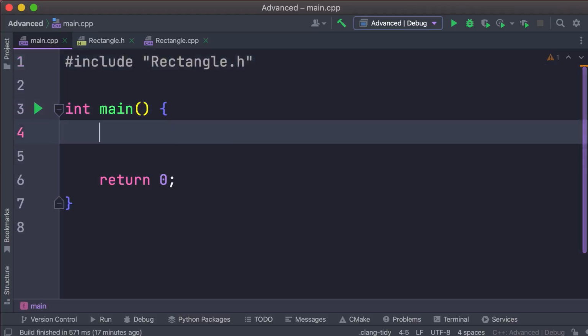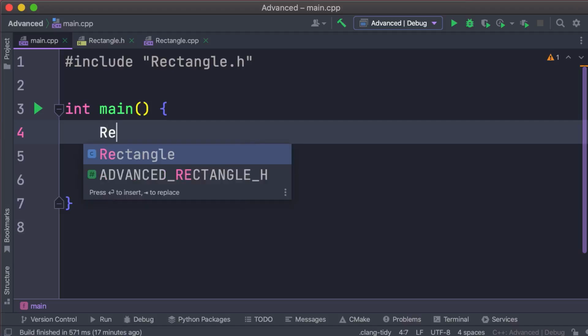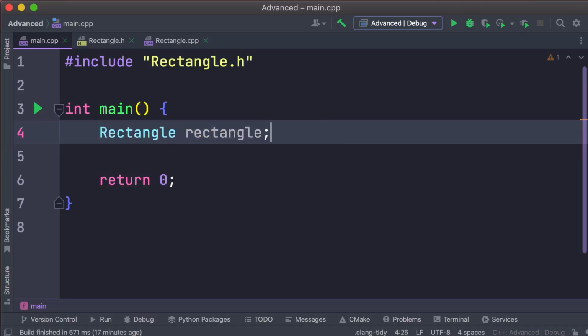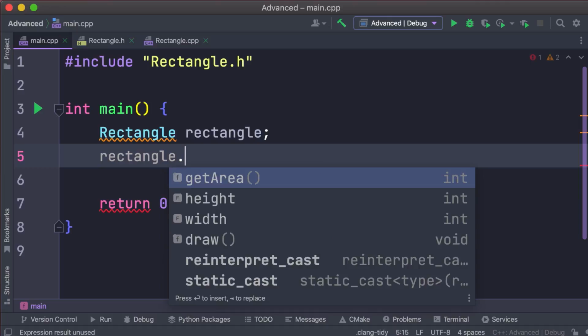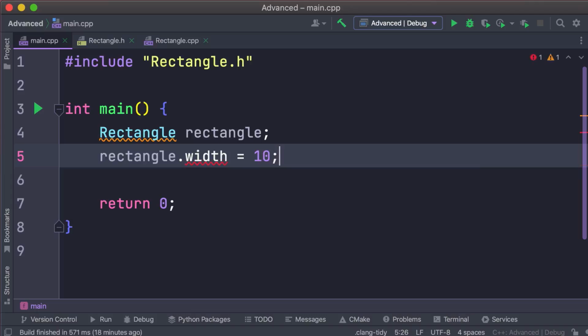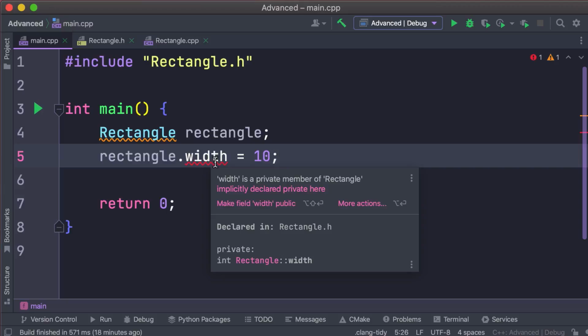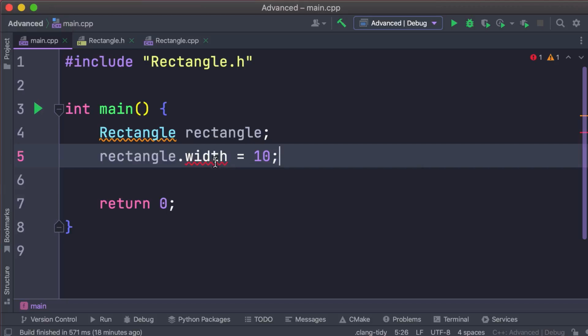So now we can create a rectangle object just like how we declare an integer. So rectangle. So this rectangle is an object or an instance of the rectangle class. Now we can access the members of this object using the dot operator, the same way we use structures. However, if we set width to, let's say 10 here, we get a compilation error saying width is a private member of rectangle. That means we cannot access it outside of this class.